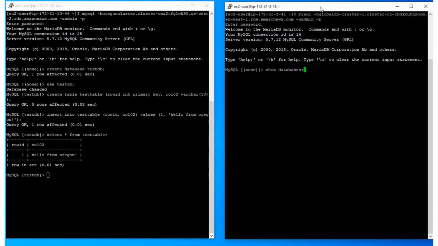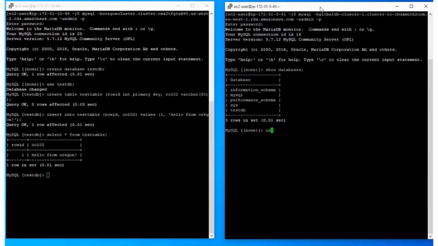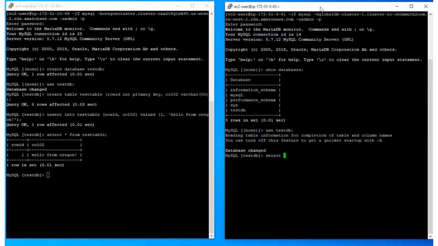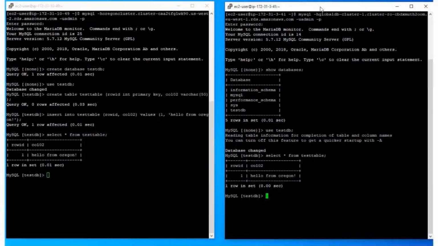Now, when we flip over to the Ireland cluster, show databases, you can see that the testDB was created automatically. We'll go ahead and change our database context to testDB. Let's go ahead and see if that record was replicated out, which is global database. There it is, hello from Oregon. So it's out there.